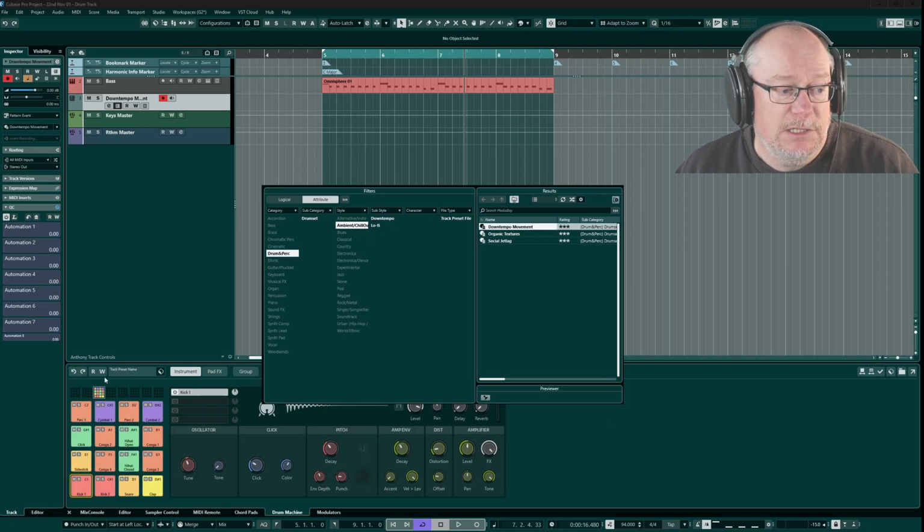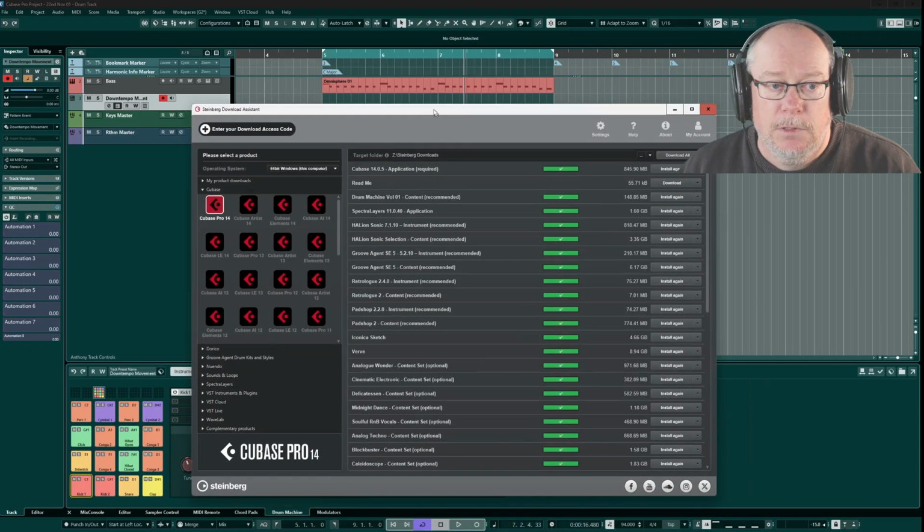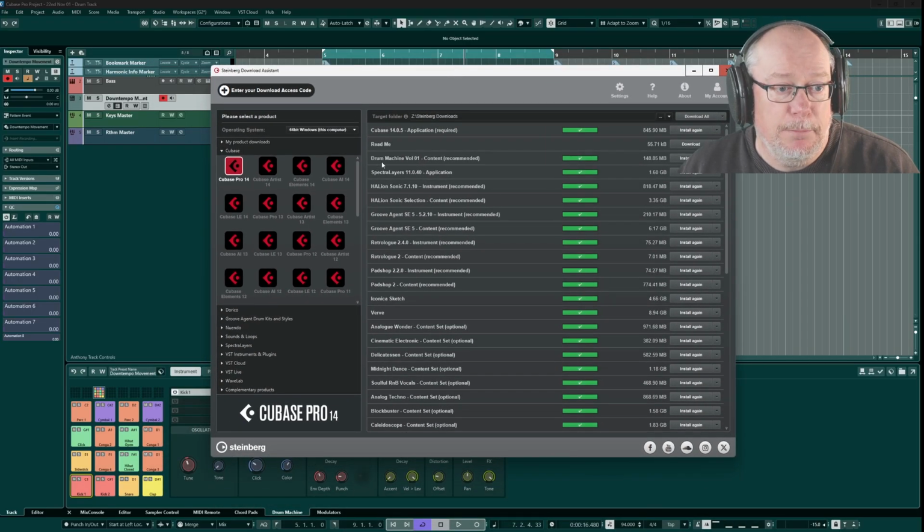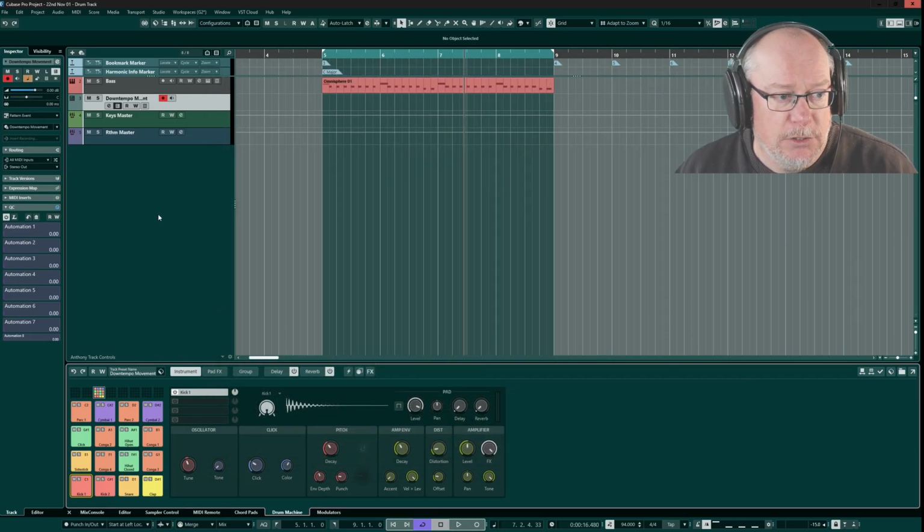If, as a matter of interest, you ever open this preset box and you can't see anything, open your Download Assistant and make sure you have this content installed, Drum Machine Volume 1. That's what will give you your drum machine presets. I had to load Cubase 14 manually because at the time, Download Assistant was very upset with me, and I didn't get this content initially and didn't get any presets, but that's where they all are anyway.